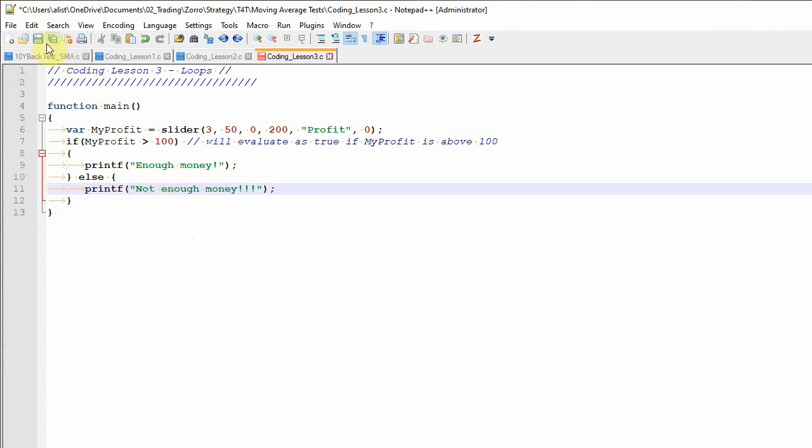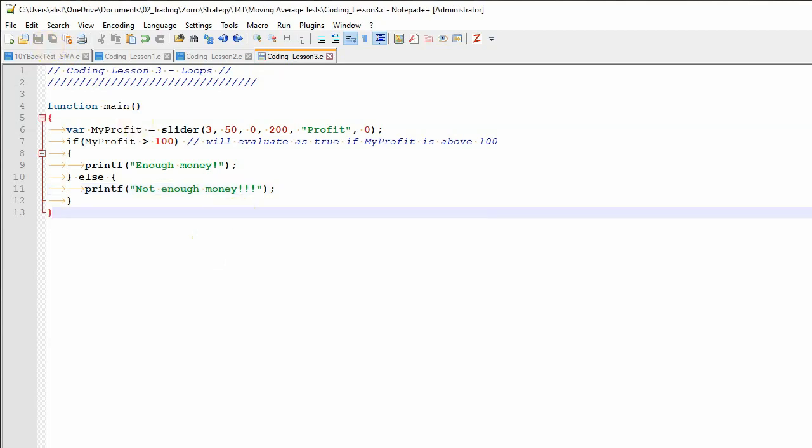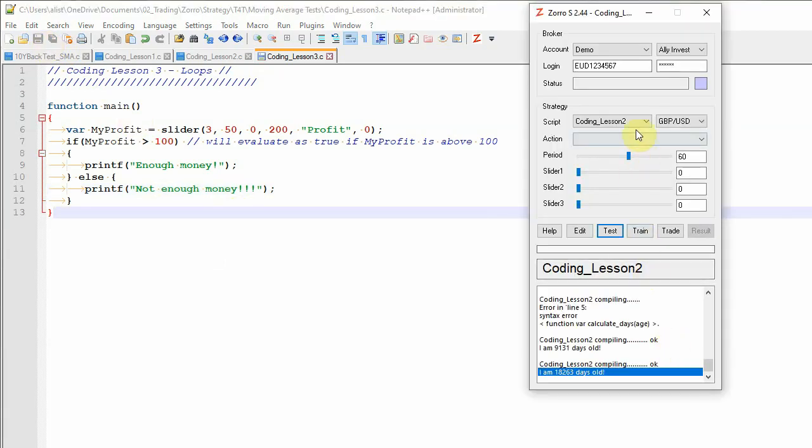So we can save that, and we go to Zorro, change to lesson 3 and click test. What you can see is it's not enough money. You see this line is our profit, which is that name there, profit. We're at 50, and 50 is less than 100, so it's saying not enough money.